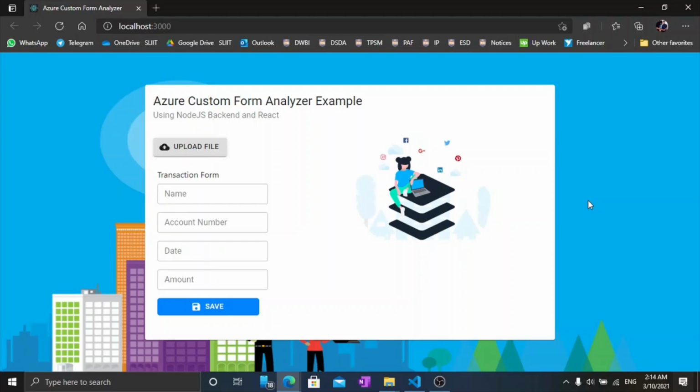Hello guys, today we are going to extract data from a form, which means analyze a form and extract data using Azure Form Analyzer. For that I have implemented a React front-end application and a Node.js backend application. First of all, we'll see what the output of this demonstration looks like.